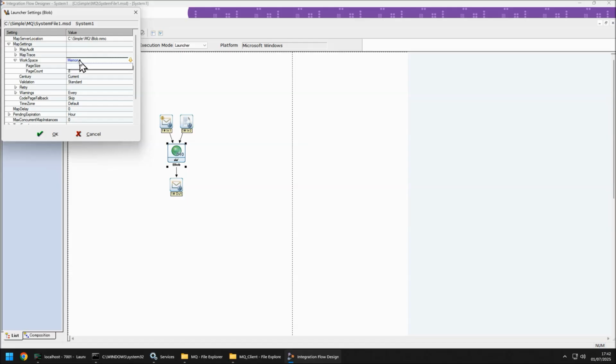Workspace is currently memory. If I was to switch that to file, the directory where the files will be produced is map, and the work file prefix is map name. So this is a fixed name again, so this will force single threading. If I was to switch to unique, this would allow multi-threading.